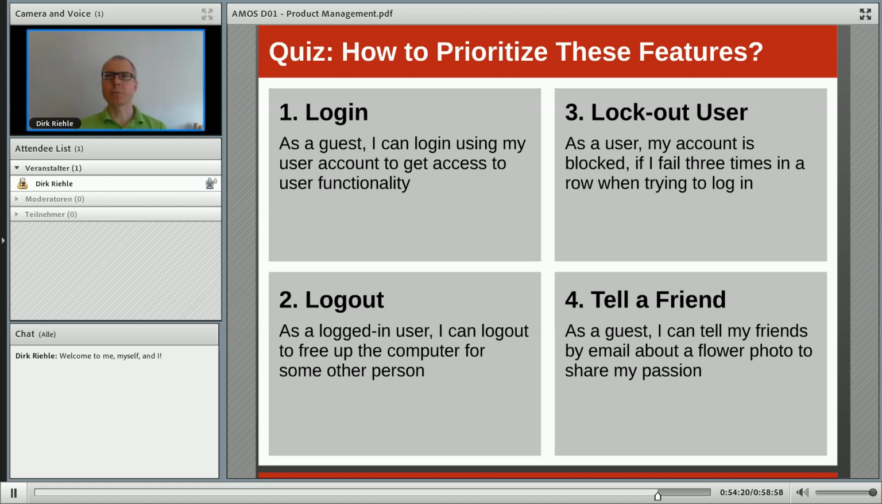Then, looking at business value, login is important, logout may be less important. Maybe you just drop off the user. Tell a friend may be important depending on the stage of your application. Are you trying to market? Are you trying to reach as many users as possible? Then a viral marketing feature may have high business value that, say, trumps logout.